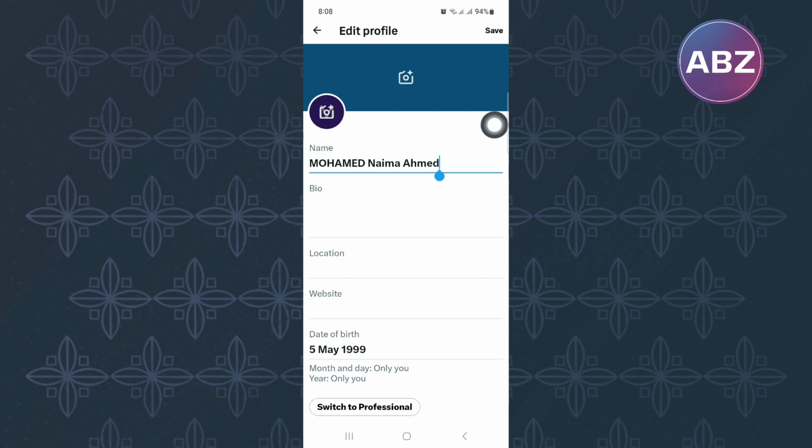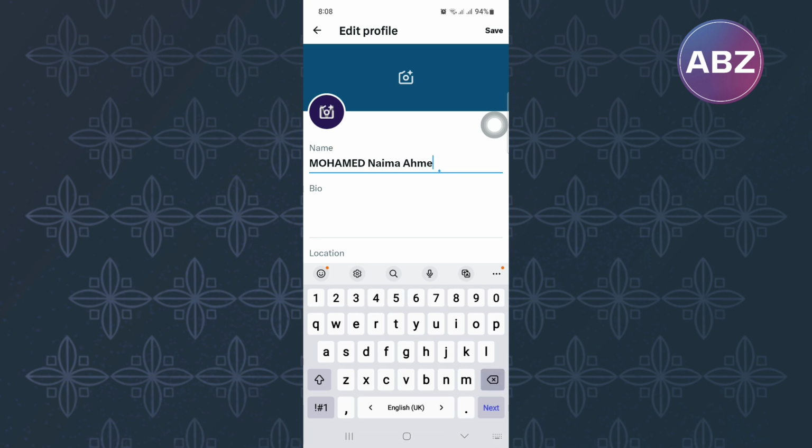Tap on it, and then you can go ahead and edit your name and type a new name or make changes to the one you have here. When you are done with that, go ahead and tap here to save the changes you have made.